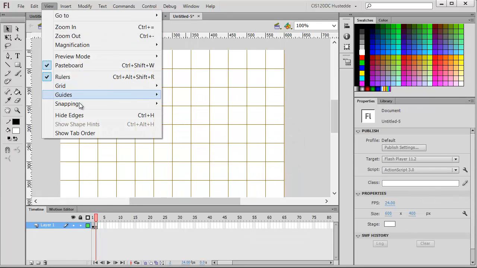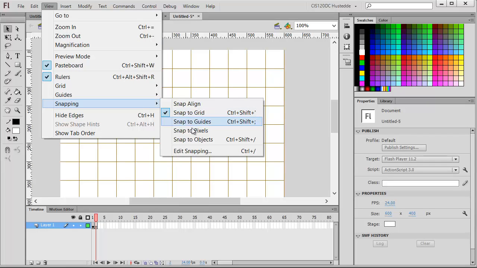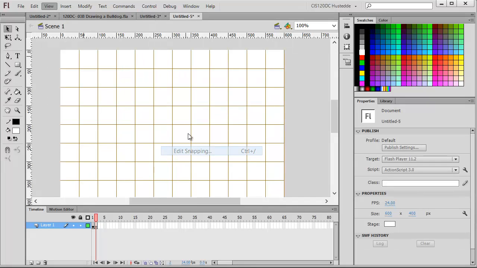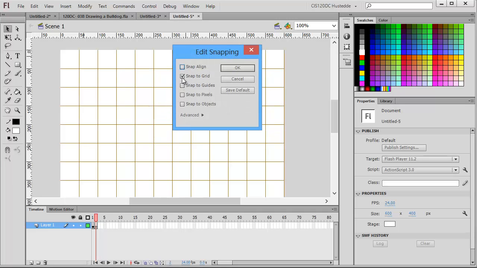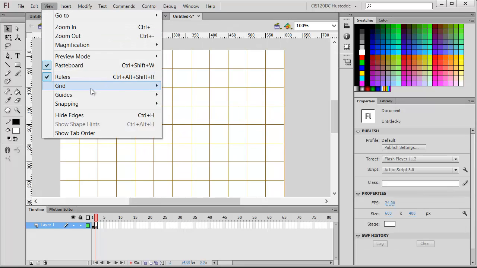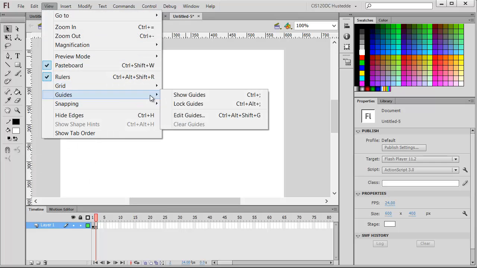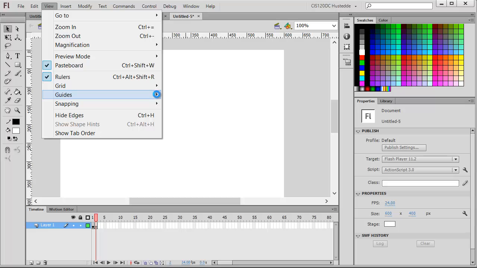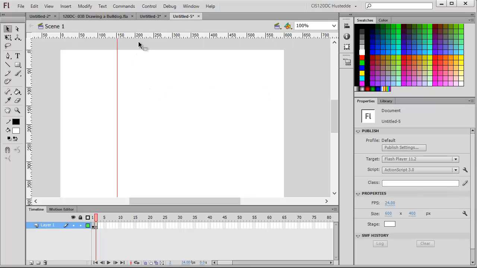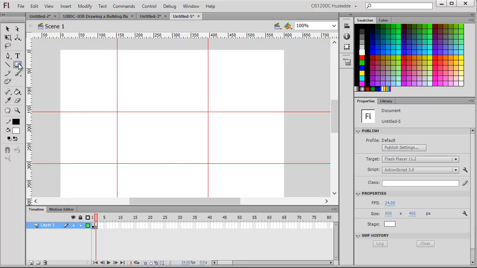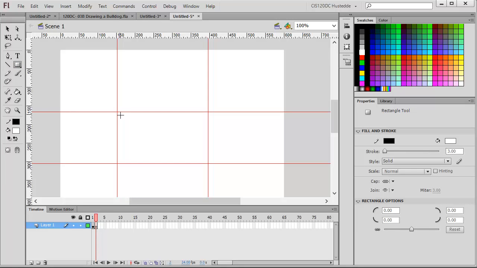So also underneath the snapping, I can choose to snap to guides, I can choose to snap to objects. If I choose edit snapping, I can set all 5 of these at one time if I wanted. So let me go back to snap to guides, and I'm going to hide my grid, and I'm going to show the guides. And let's create a couple of guides here. I'm going to create guides on 4 sides. And now if I come in, and again I'm at all close to these guides, notice it snaps to the guide as I draw my rectangle.